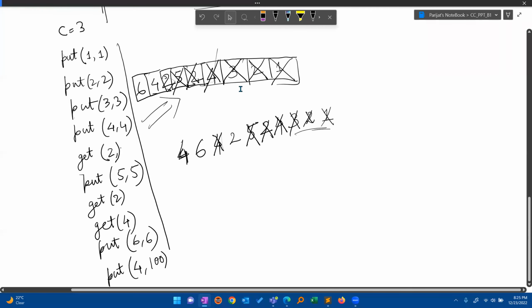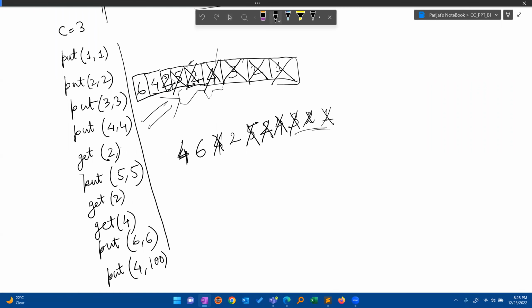If you see this operation, the way I have structured it, I am always deleting from the end and inserting at the front. But I am doing one more operation. Sometimes I am removing from the middle, like the 2 I had done. This was the list at that time. I removed from the middle and put it in the front.